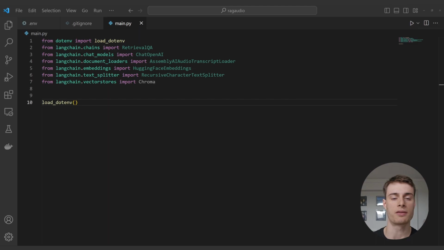We'll import HuggingFaceEmbeddings, which will allow us to generate the embeddings from our documents. And we'll import the RecursiveCharacterTextSplitter, so this will allow us to split our documents into smaller chunks so that we can only retrieve relevant parts of the document when we're doing our generation. And finally, we'll import Chroma, which will be the vector database that we're using. And finally here we call load_dotenv, so this is what actually loads the environment variables from our .env file.